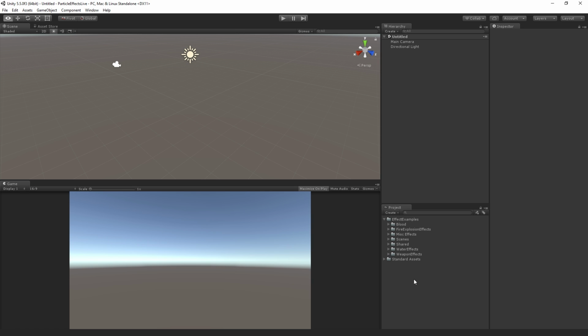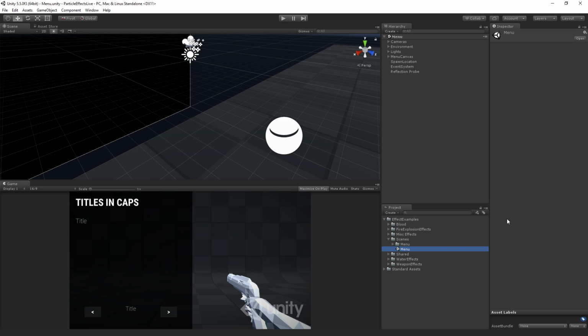And we're going to open up the folder Effect Examples. And we're going to go to the Scenes folder and open the menu scene. So the way that this is set up for you to demonstrate it is there's this menu scene with a little bit of UI, which we can scroll through to see all the different particle systems in action.